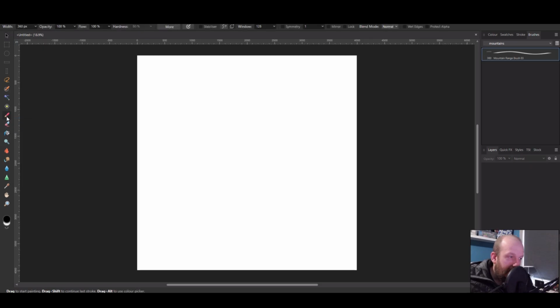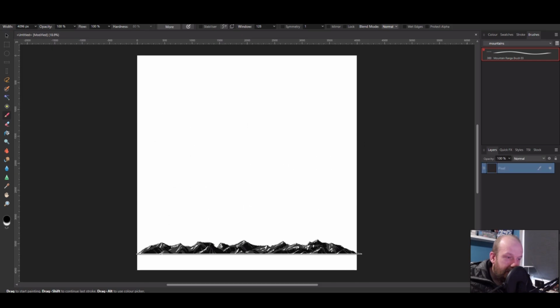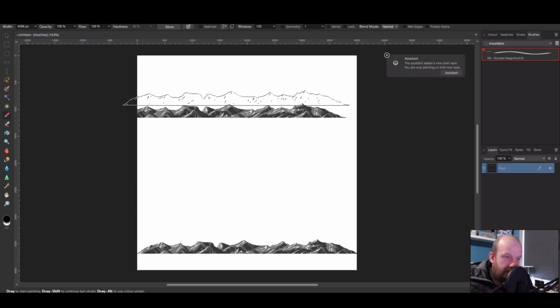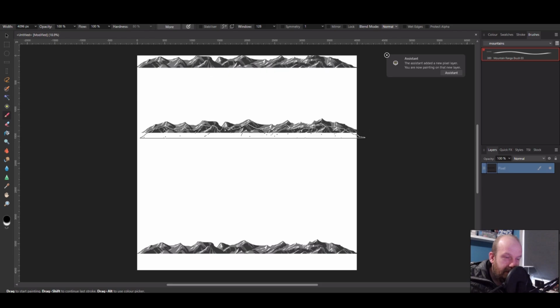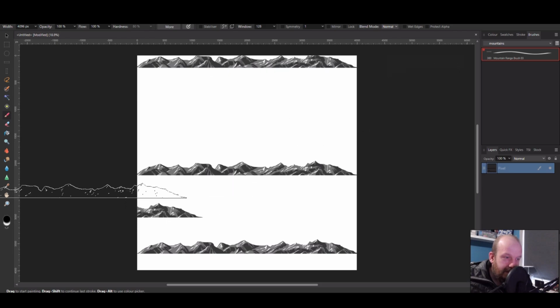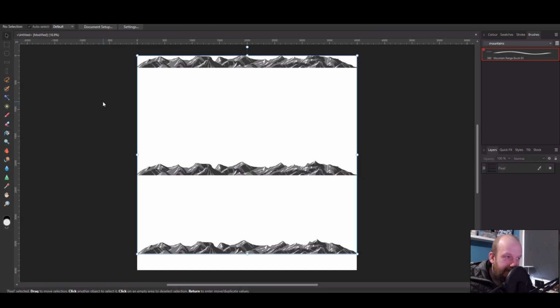So I'll click on the pixel brush, and as you can see, the brush is selected. I'm going to make it a bit bigger actually. And there we go. That's the image. That's the stamp. Plopped on there perfectly.